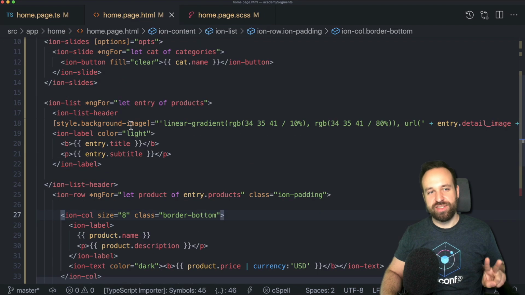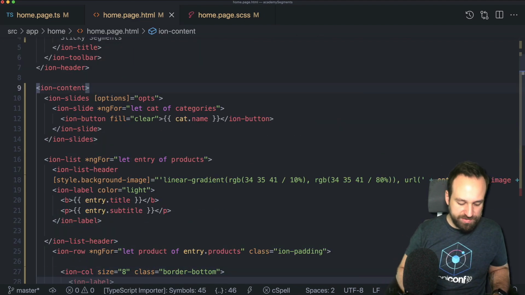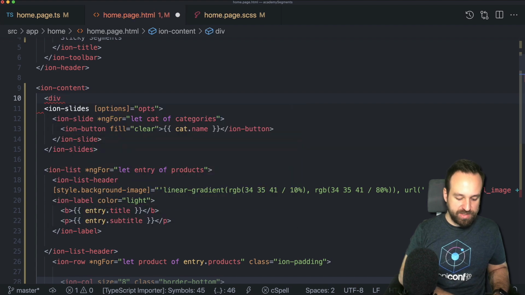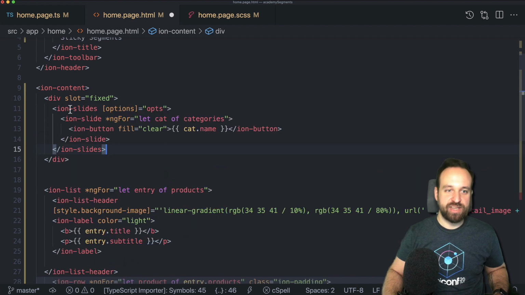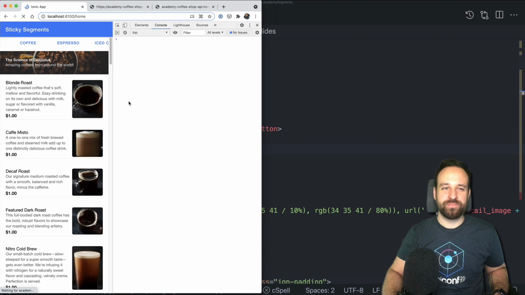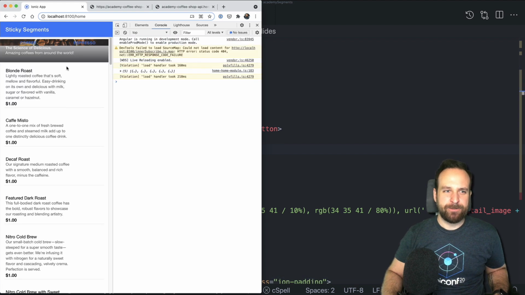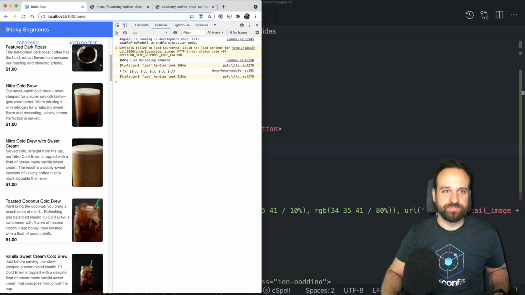Now, there are two ways to make your item sticky. One, there's actually a fixed slot. You could do something like this. There's a fixed slot inside the ion content that you can use to fix some items. The problem is, as you can see, somehow using the fixed slot, it messes up a lot of things. The background color is gone, and the sizing isn't correct anymore. For some reason, smoothies here is a bit out of view.